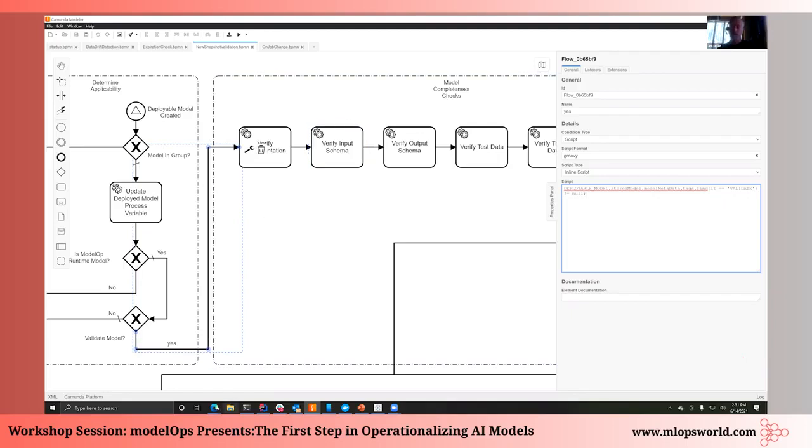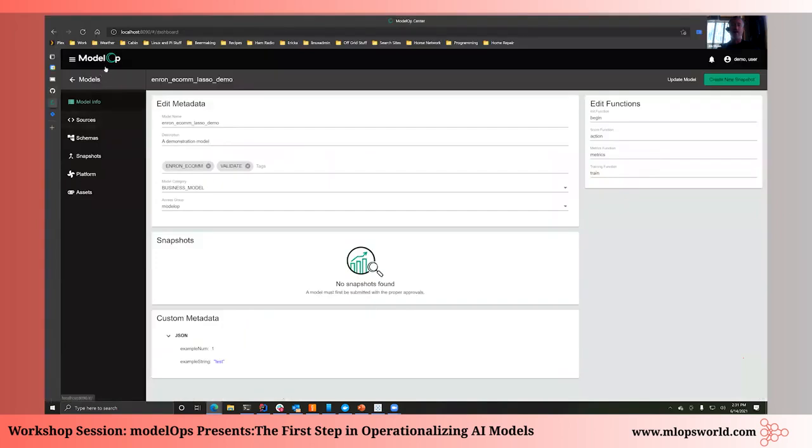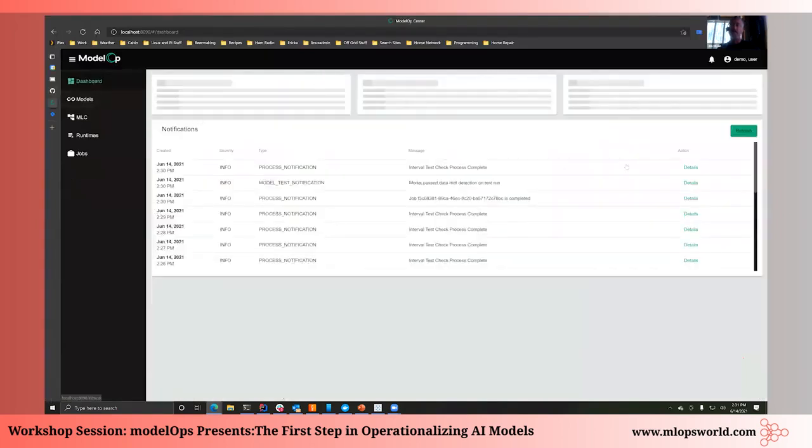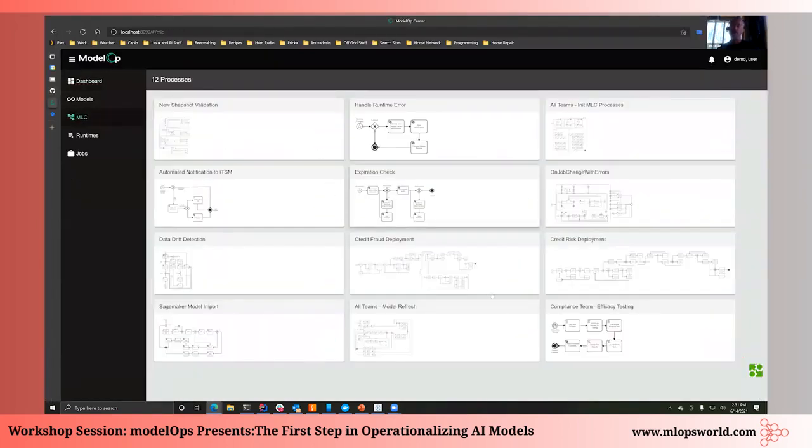Let me bring this up real quick here. The reality is you will have multiple model life cycles that handle different things within your organization. You may have something going to the credit risk department that has to go through one series, but you may also have something that goes to fraud that has a different set of requirements. That's one of the reasons we use model life cycles: we can have a multiplicity of them, and they can be customized by yourself.